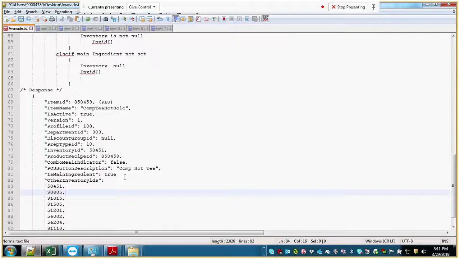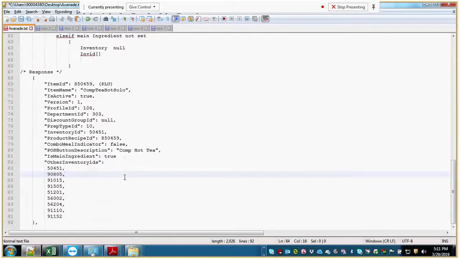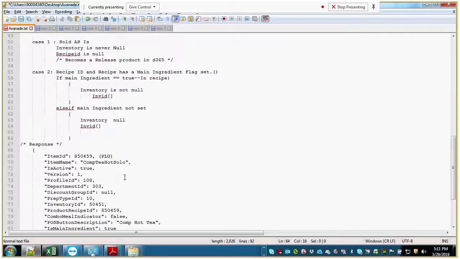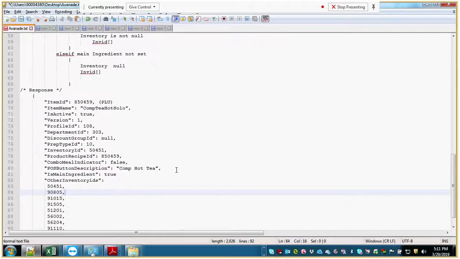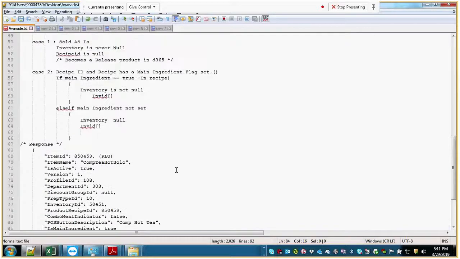Before, we did not have a little bit of data mapping. Like when you see inventory ID is null, we don't know where to go back and look for that. Right now you can look for that based on these inventory IDs. So there are two cases.